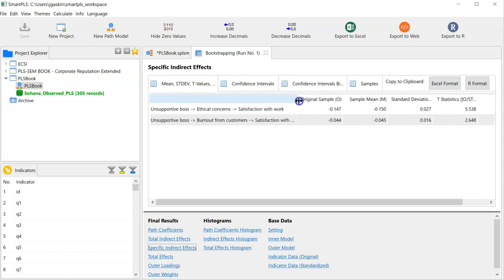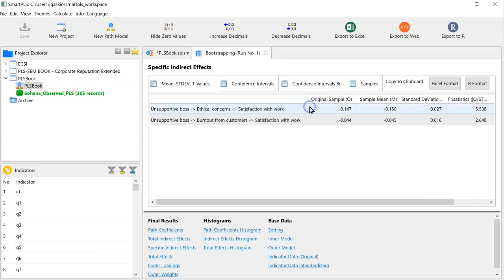If you expand this, you can see which specific indirect effect is referring to. So the one going through ethical concerns is here with the original sample estimate and the sample mean estimate. This is the regression weight for the indirect effect averaged across all 500 samples.